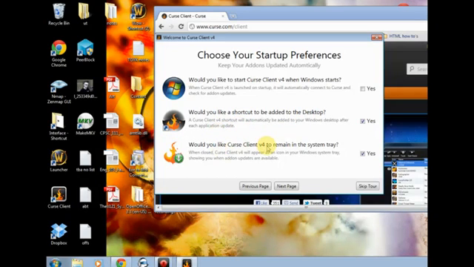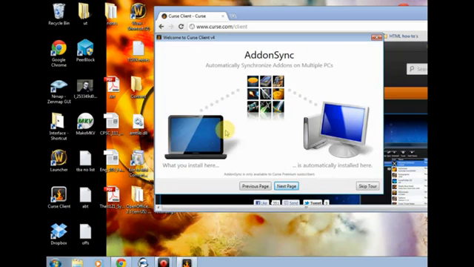Would you like Curse Client V4 to remain in the system tray? You don't need it to after you update your add-ons. When you run it, you update your add-ons, you can close it and be done with it. However, you can keep it open, and it'll tell you when your add-ons need to be updated. That's your preference. I'm going to hit no. Next page. Add-on sync, that costs money.